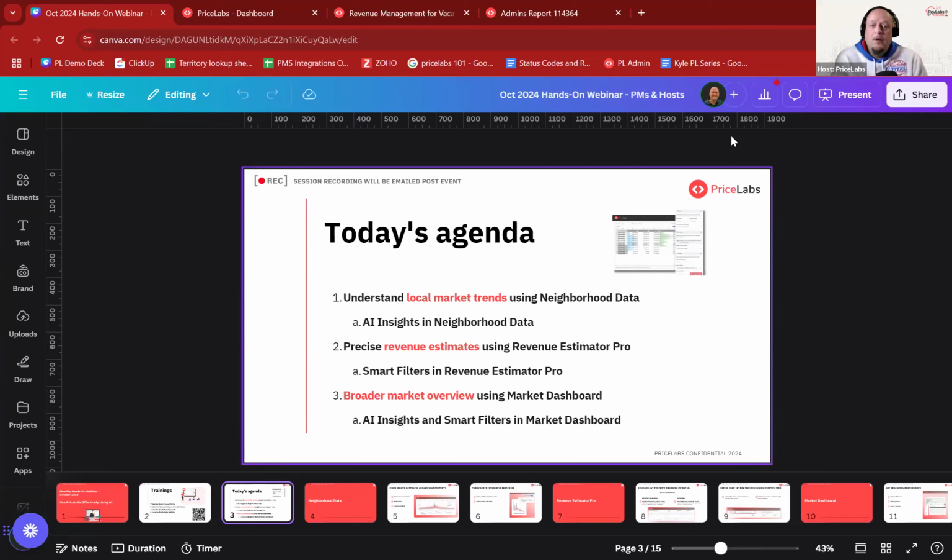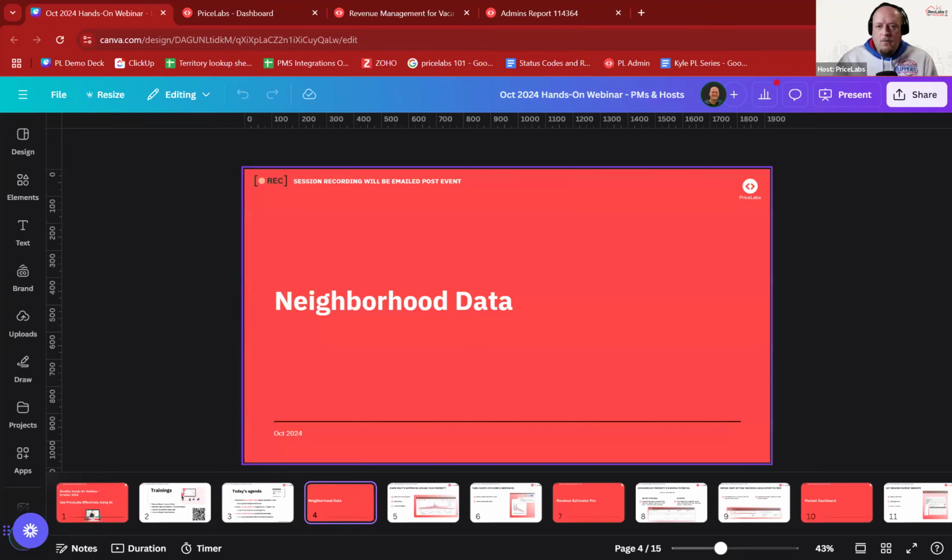Then number three, we're going to have a broader market overview using the market dashboards, specifically, again, looking at the AI insights and the smart filters that we have in those market dashboards. All right. So before we get started, let's take a look here. And just a little bit of information.